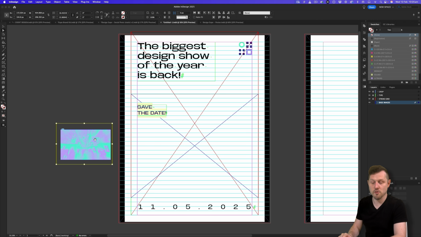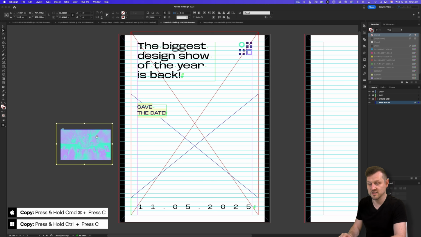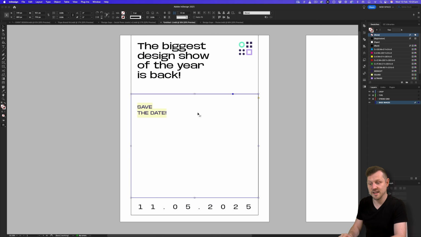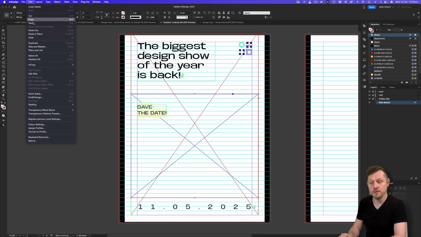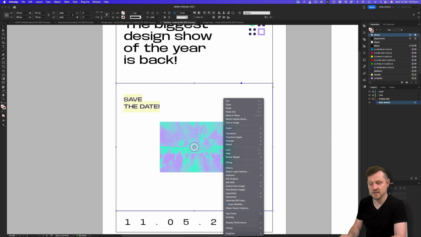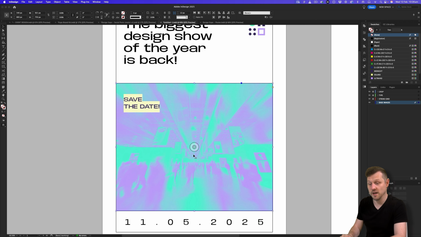I'll copy the image by pressing Command+C on Mac or Control+C on PC. Then I'll press Escape, select the image frame and delete. I'll select the new frame that I want the image to go inside. I'll come up to Edit, select Paste Into, and the image will appear in the frame. Next, I'll right click on the frame, down to Fitting, and select Fill Frame Proportionally. And that is a really useful technique for getting images from one frame into another.